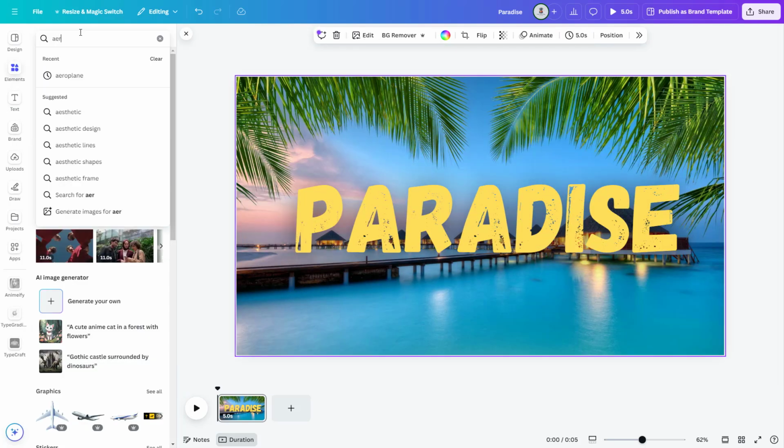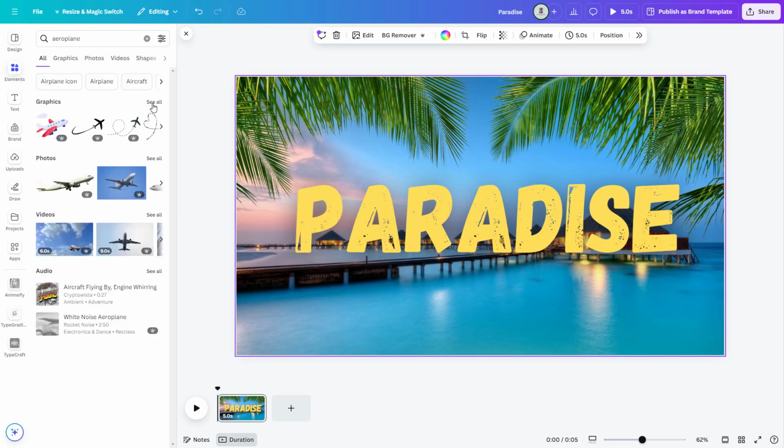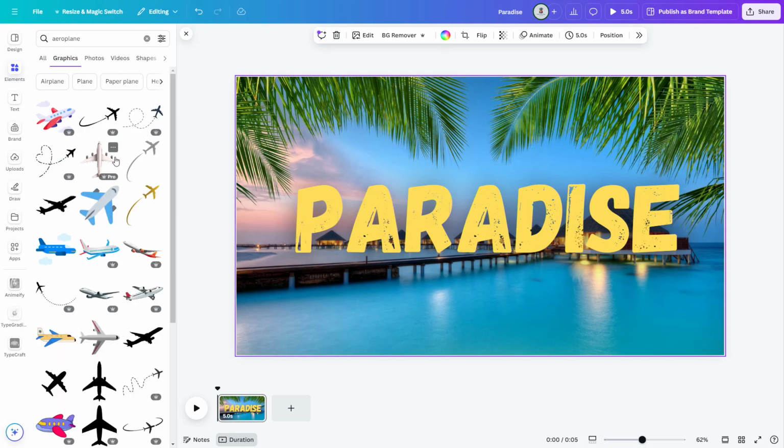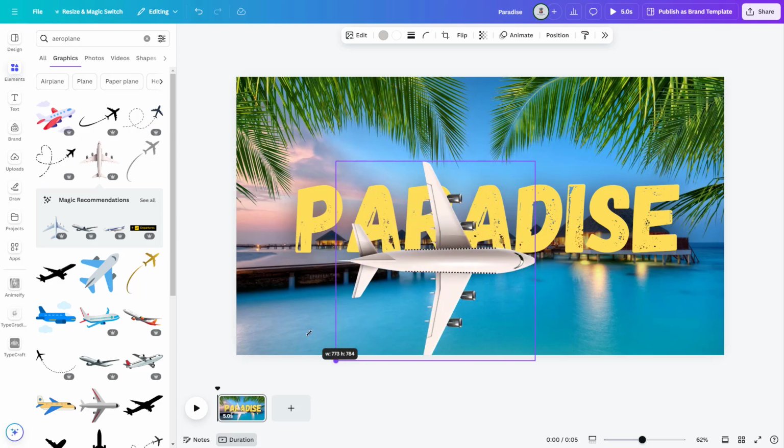Then go to Elements and search for airplane. We select this one in the graphics. Rotate it 90 degrees. Increase its size and place it in the middle.